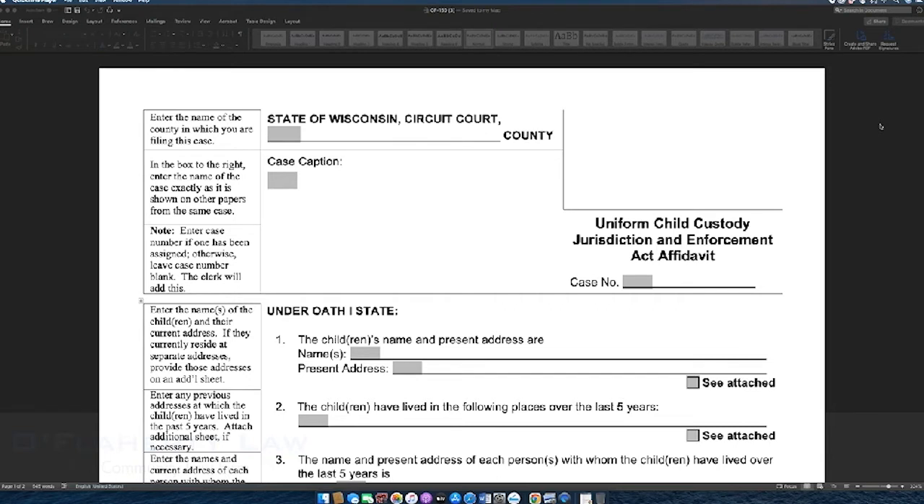Now, this is a form available on the Wisconsin Civil Court Forms website, and it does come with some explanations on the left here, but we like to go through them with you just so that you have as complete an understanding as possible on how to correctly fill out the form the first time.